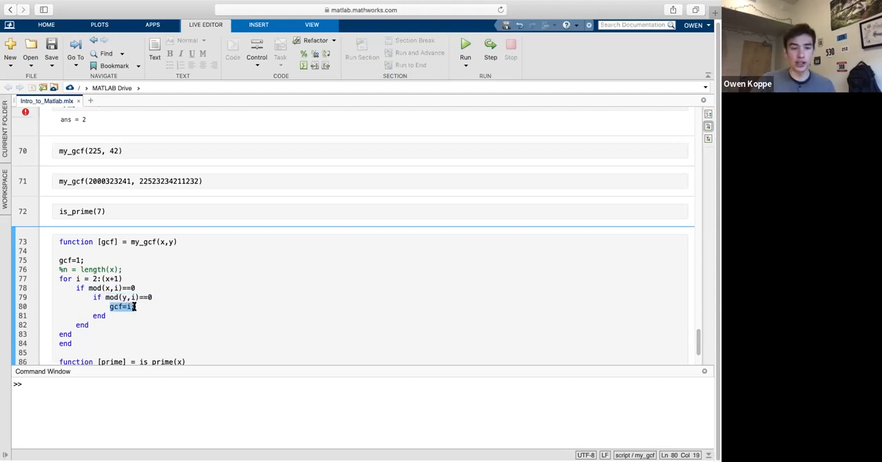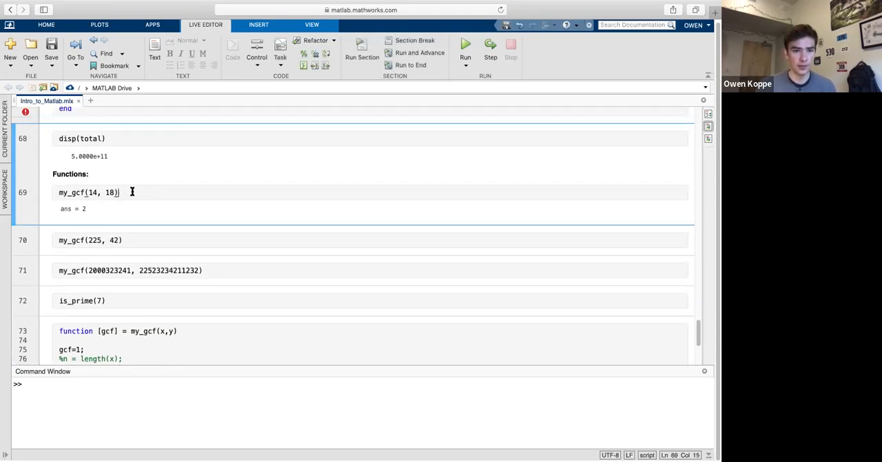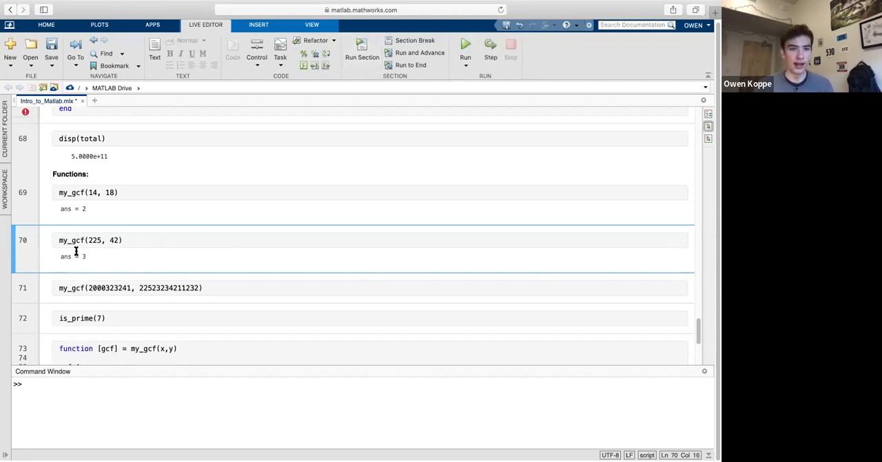And then this will continue to loop over our range here until we've reached the end of our range. And this is nice because greatest common factor will be overridden every time a higher number is found. So then we can just return greatest common factor, and that'll be the greatest common factor of our two numbers. So now if we scroll up here, we can run a few of these. So if we run greatest common factor of 14 and 18, we see it outputs 2 very quickly. And then we can do bigger numbers like 225 and 42. And we'll run it and we see it gives out 3.